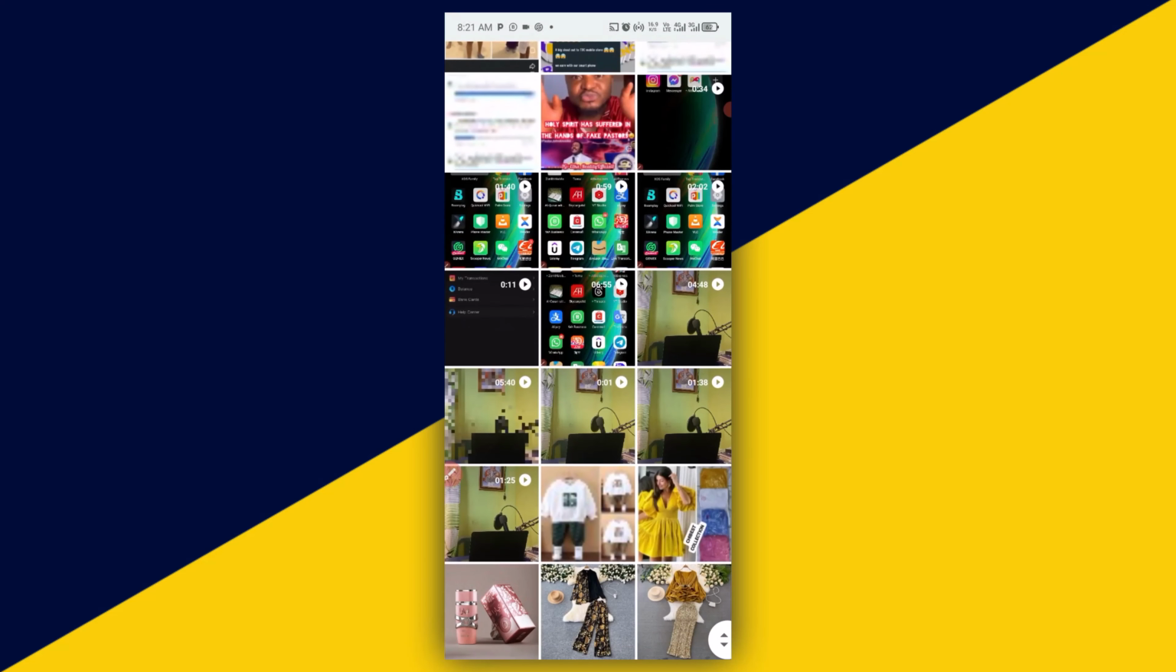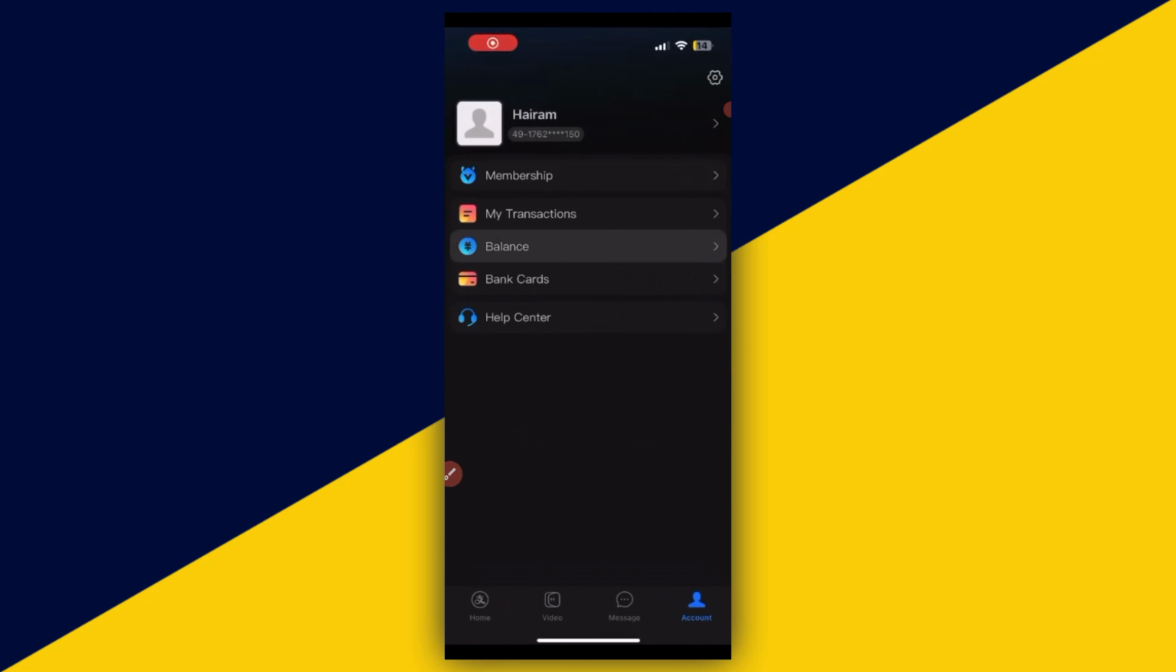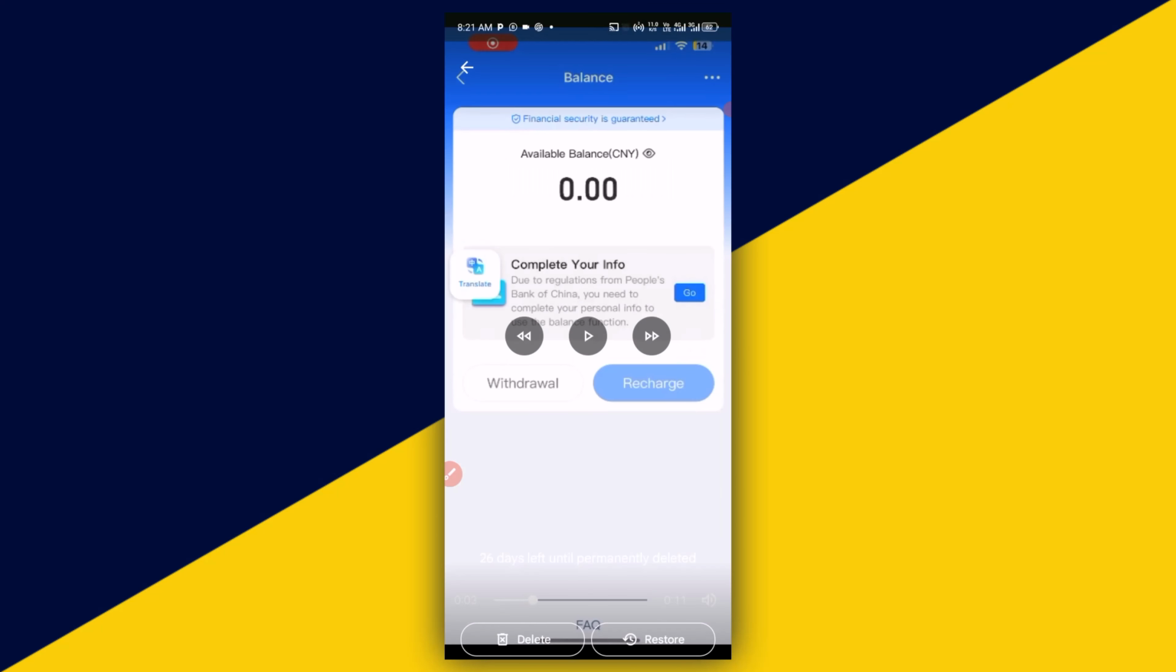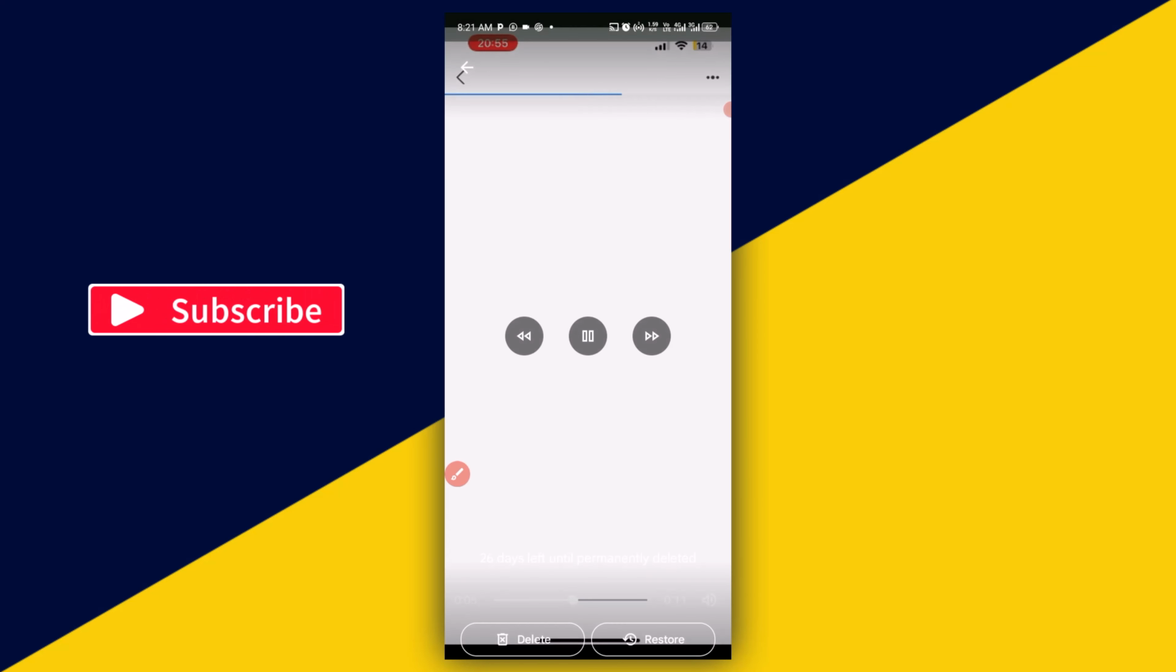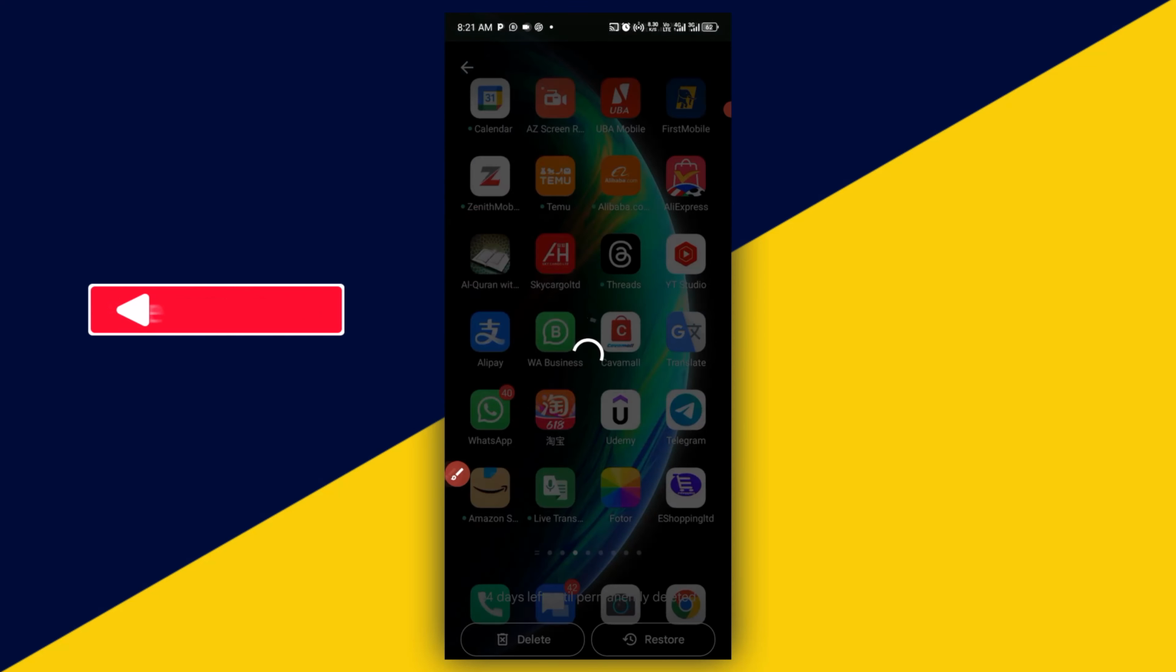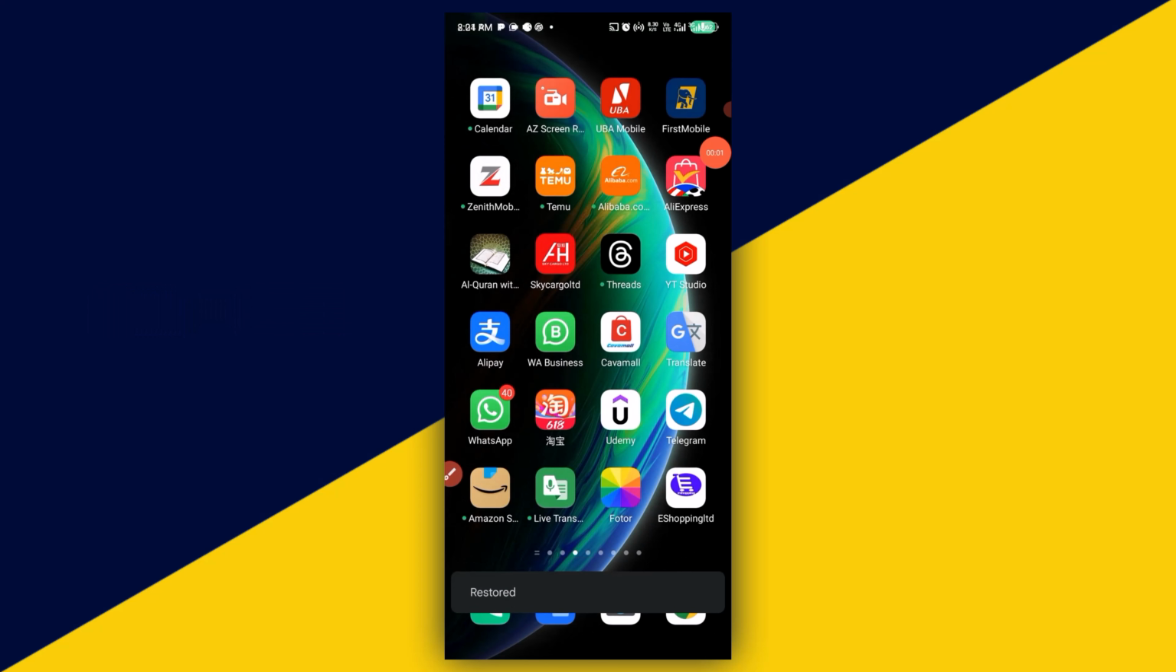And for you to restore any of the videos, what you need to do is to simply select the video you want to reinstall. I want to reinstall this particular video right here. So it's going to open up like this. The next thing you want to do is to simply click on Restore right here. And in a few seconds, it's restored back. It's as simple as that.